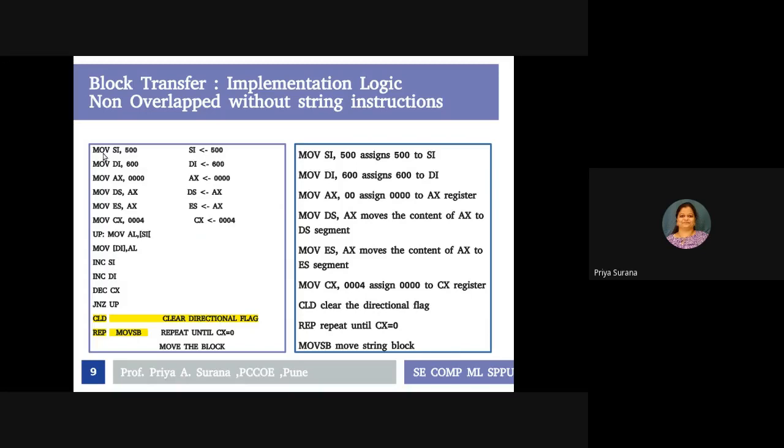So how will it work? SI points to source, DI points to destination, AX 00, ES initialized to 0, CX as a counter initialized to 4. 4 elements we want to transfer. Next is MOV AL, [SI].